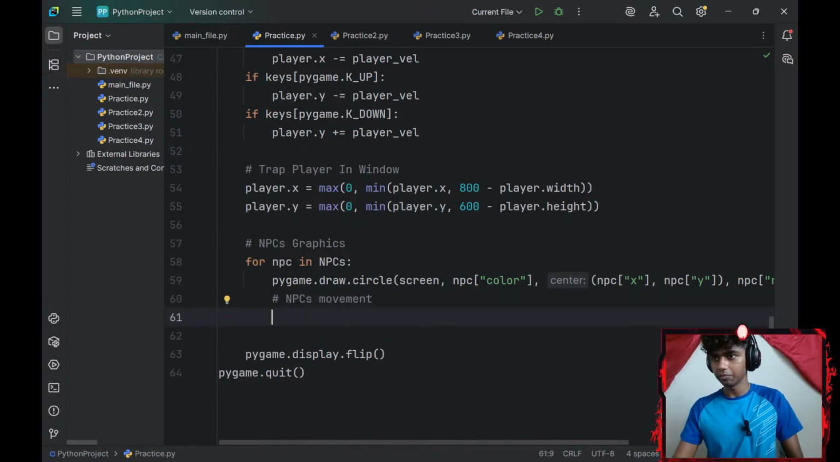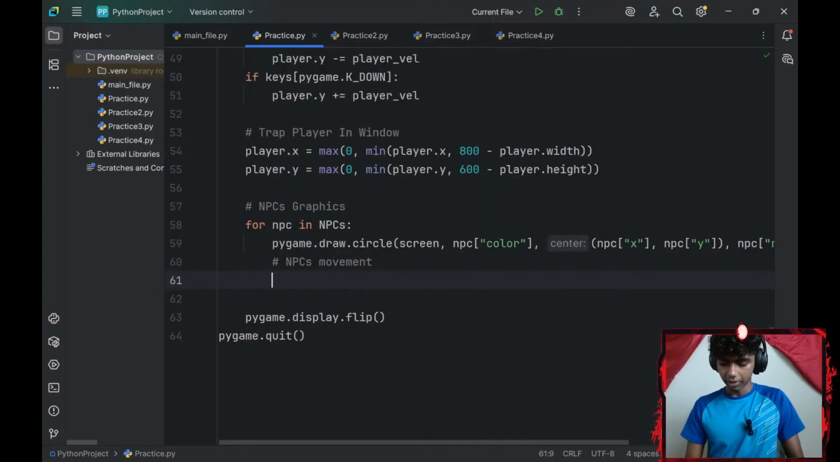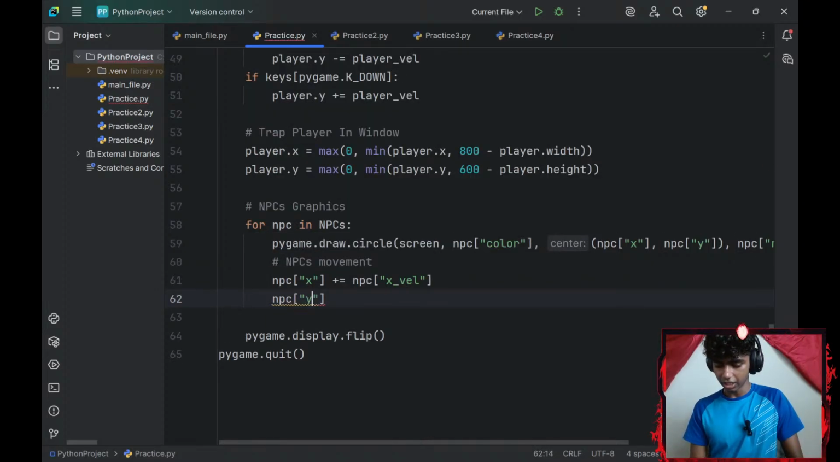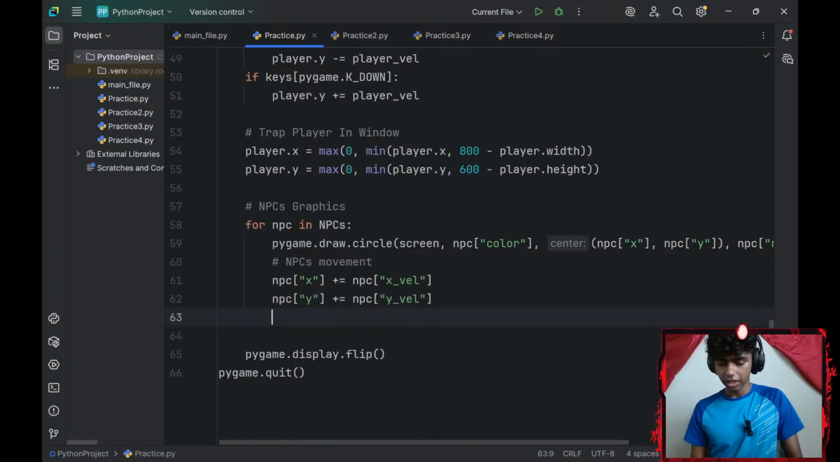Let's automate the NPCs. So my NPC at index of x-axis is going to increase by my NPC's x-axis velocity. Then my NPC at index of y-axis is going to increase by my NPC at index of y-axis velocity as well. Alright, now let me add a bounce to my NPC.